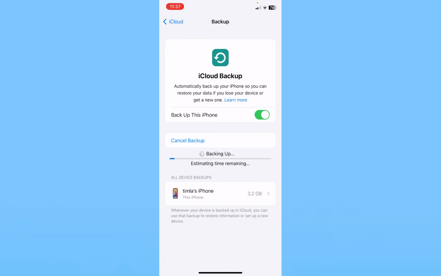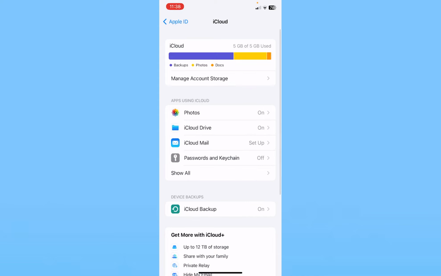And if your iCloud is full, then it's not going to be backed up, because as you guys can see, my iCloud is pretty much full. 5 GB of 5 GB is used. So if I want to back up something new, it's not going to work.